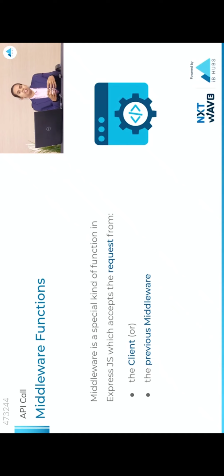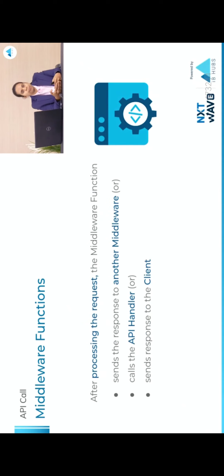This will accept the request either from the client or from a previous middleware function, right? So we can actually have multiple middleware functions. The middleware function will process the request. Once the processing is done, the middleware function will send the response either to another middleware function if there's another one, or it will call the corresponding API handler, or it will send the response to the client. In case of failure, it can directly send a response to the client, right?